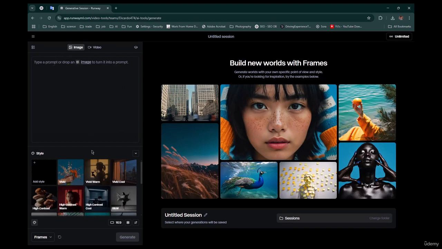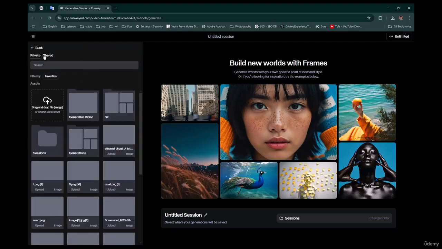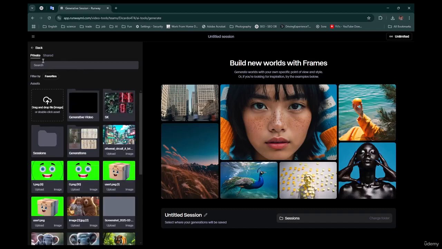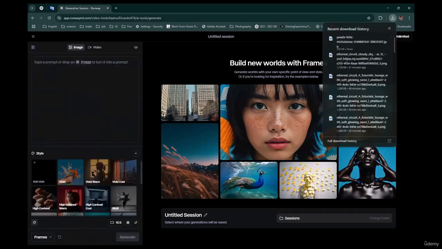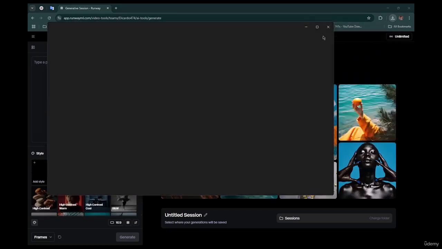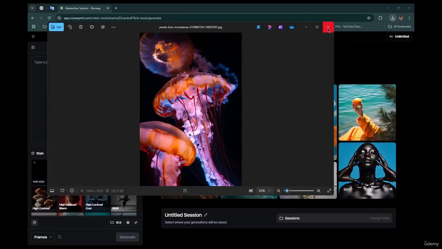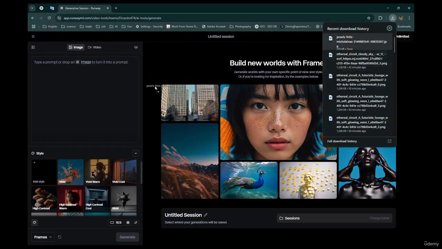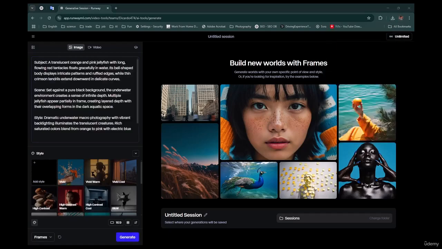In here, you can actually write a prompt or send an image, and then that image will turn into a text or a prompt. Let's do that actually. Let's send an image, this one. And then it will turn it into a prompt. Well, this is the prompt.